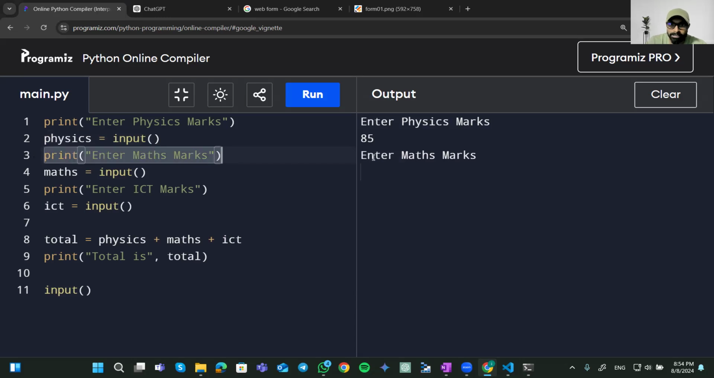From this line we get this output, enter maths marks. Now the user knows, okay, I should enter maths marks now. He's going to enter his maths mark and then his ICT marks. Now this program is much more user friendly than the previous version that we had.